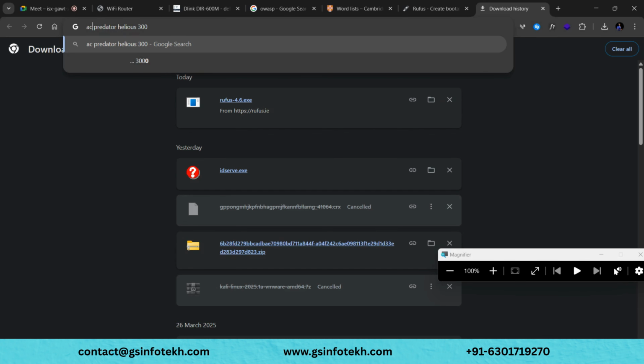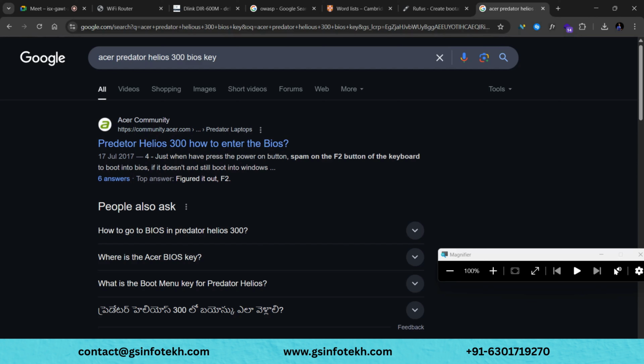Coming to the victim's laptop, what you need to do is find the name of the computer and the BIOS key of the computer. Find the BIOS key of the laptop according to the operating system and version of it. Understanding? Search in Google and try to find the BIOS key. Once you find the BIOS key, in my case F2 is the BIOS key.